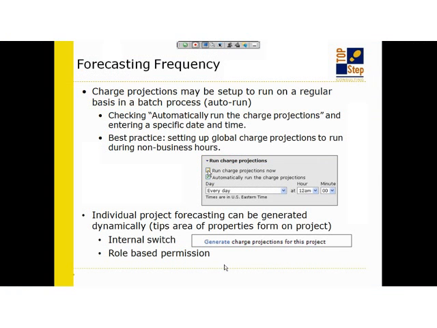I really want to refine the forecast, and I can't wait until midnight tonight when it runs, for example, or 10 a.m. or whatever the next time it's going to run. There is a feature you can turn on. It's an internal switch that will allow you to do reforecasting of an individual project. Okay. If you don't have this turned on, I do recommend that you have this activated in the system.